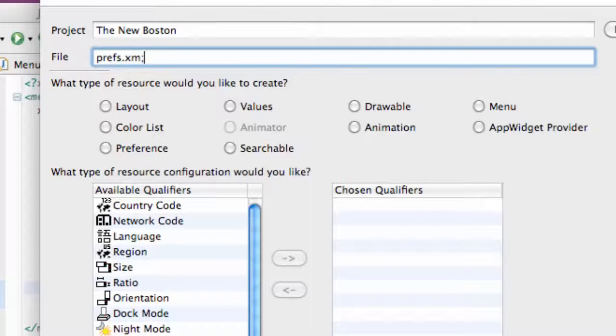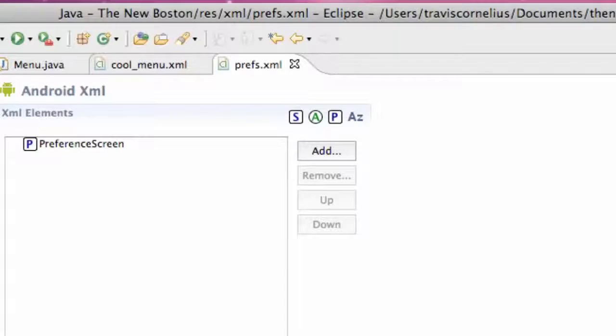prefs.xml, and we have to choose which kind of resource we'd like this to be, so we're going to select preference right here. And again, the reason why we select this is it's going to have a lot of defined stuff for us. It's going to save our preferences and load them anytime we access them for the most part. So that's really good.